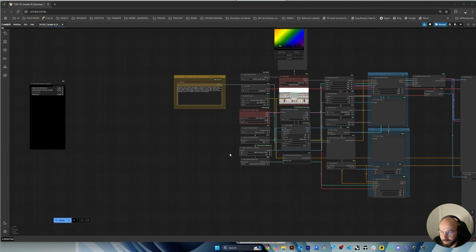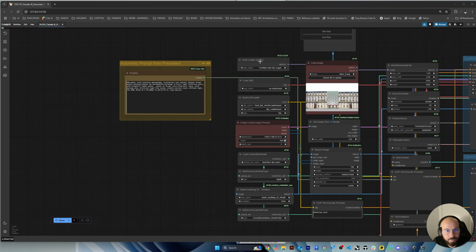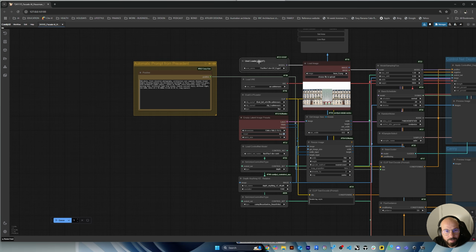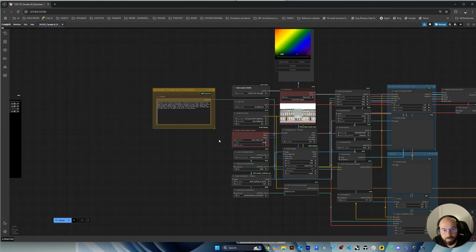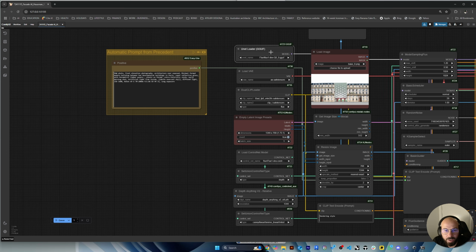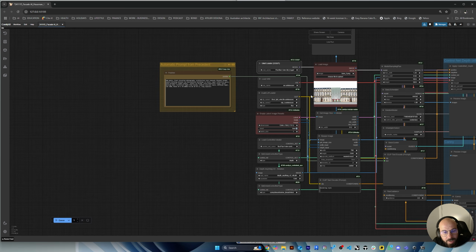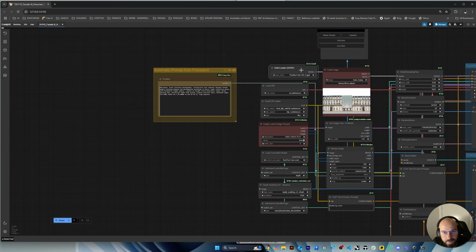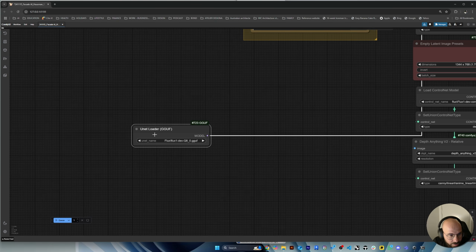I think the first thing you want to do is load the UNet. This is the main model you're going to use. Here we use Flux dev Q8. It's quite efficient for what we're doing. So I think that's the first step: you want to have your UNet.